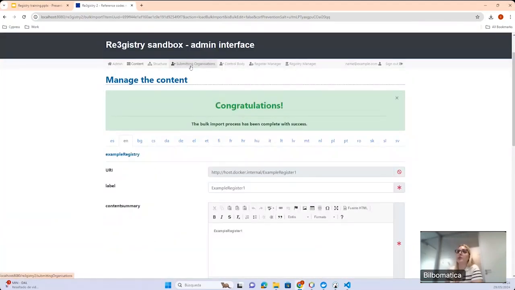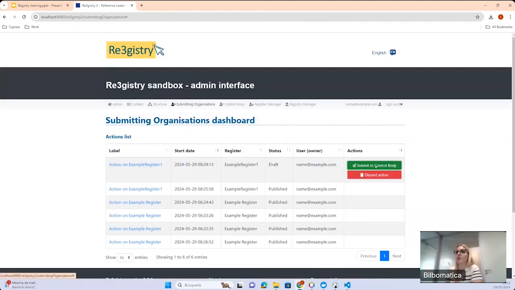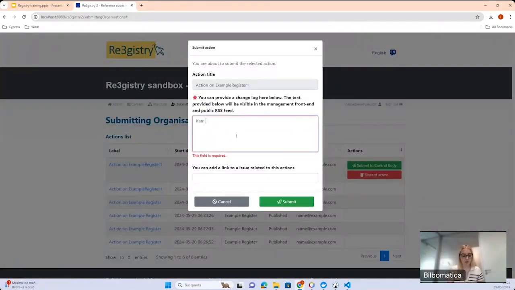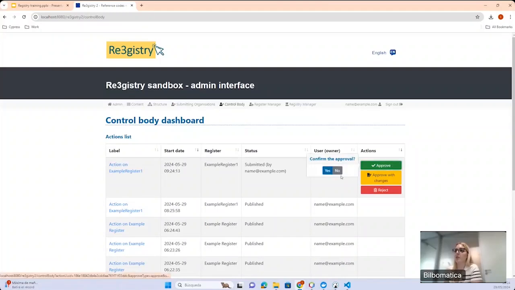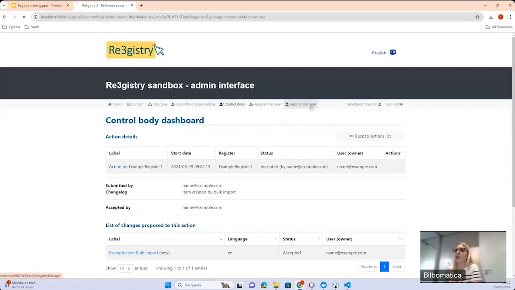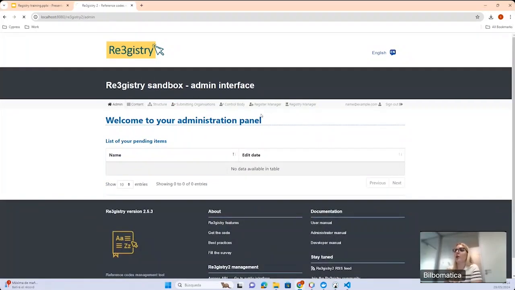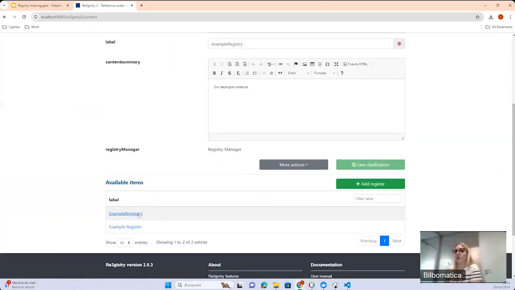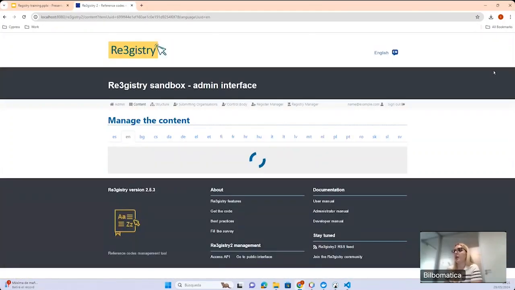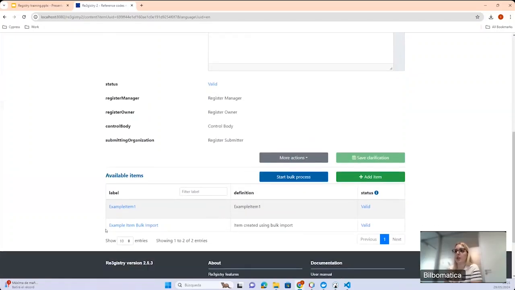As my colleague has explained before, we have to go to submit an organization, and we submit the item for bulk import. I will submit it, go to the control body and approve it, and later go to the registry manager and publish it. So if we go back to the content here, these two items will appear, and this one that we just created.